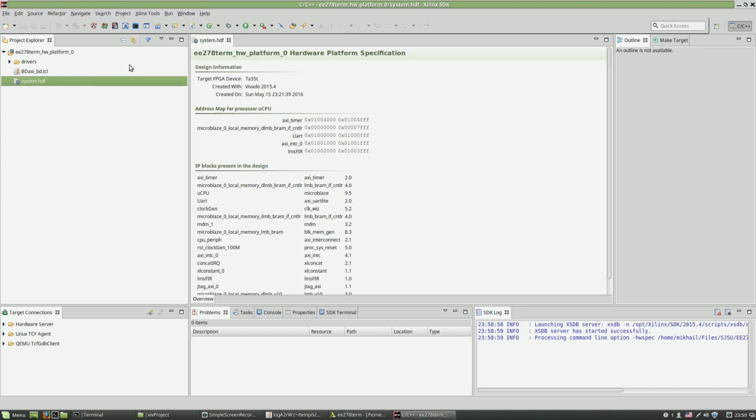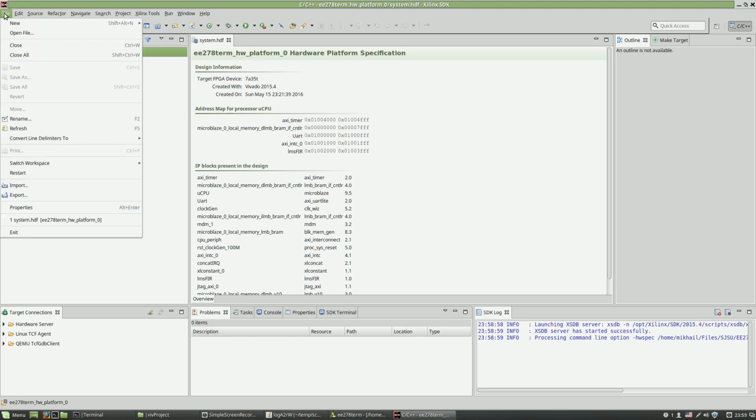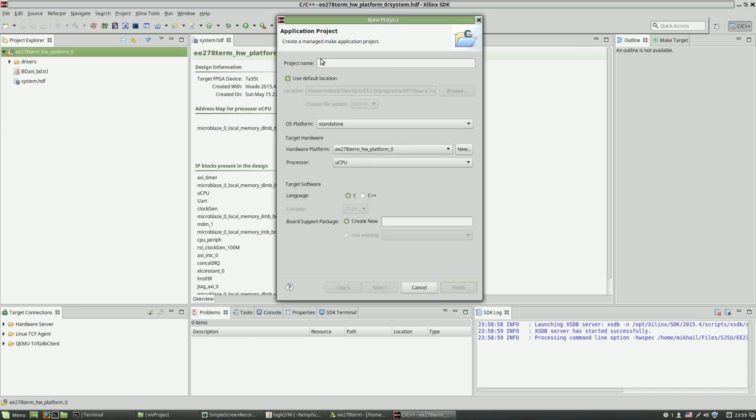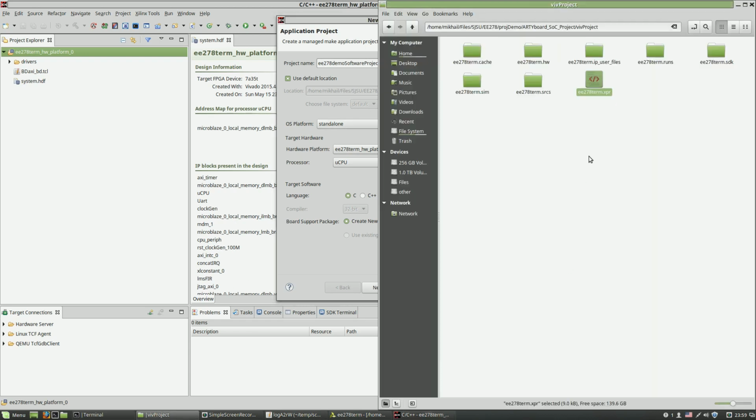So here is our software development environment, which should look very familiar to those familiar with the newest two tools from Altera. So let's do a very similar thing and create a new application project. Name it something more or less creative: EE278 demo software project. Leave everything else on defaults, which means all the files will be within the auto-generated file location of the Vivado project.